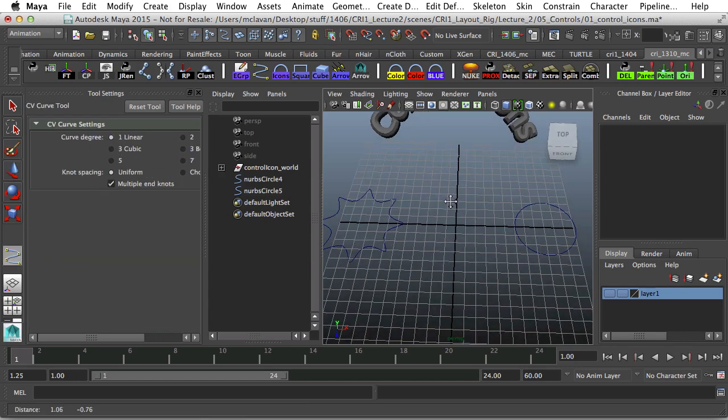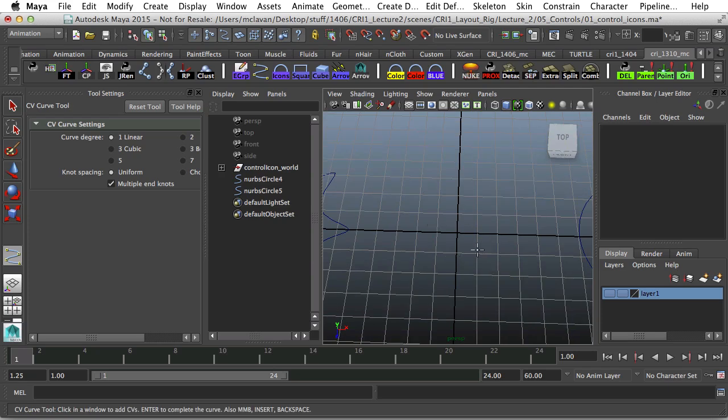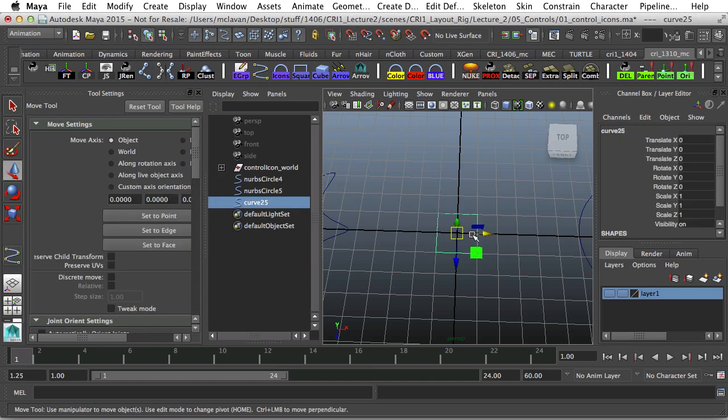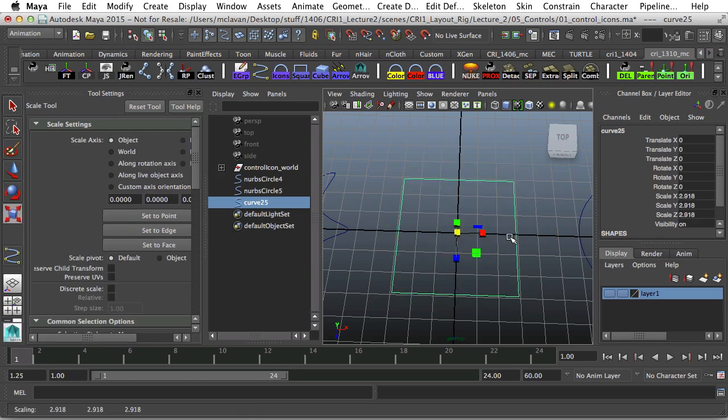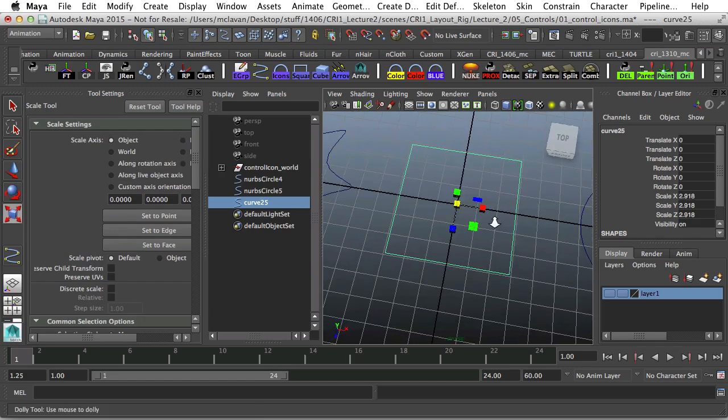To create our square, we're going to just trace around the outside of our grid. I'm going to hold down X, and that allows us to snap to our grid. Like that, I just snapped around, and I hit enter. And now we can scale this object up, and we got a square.